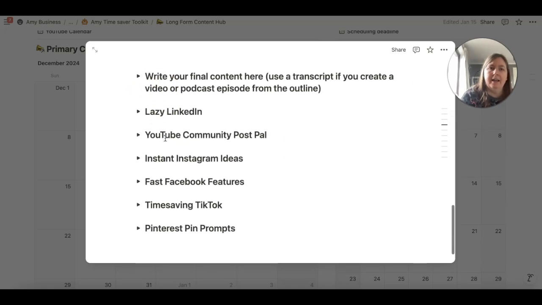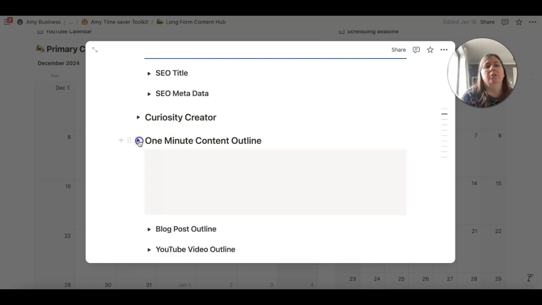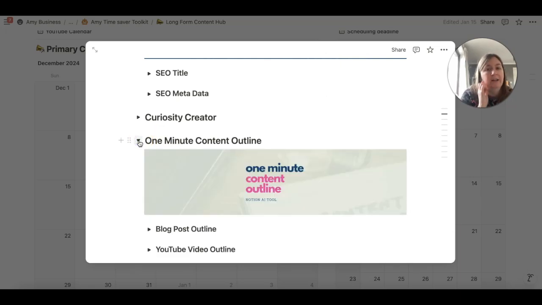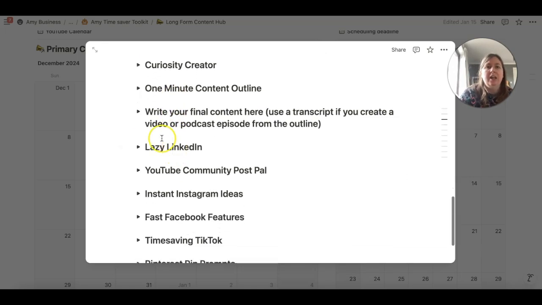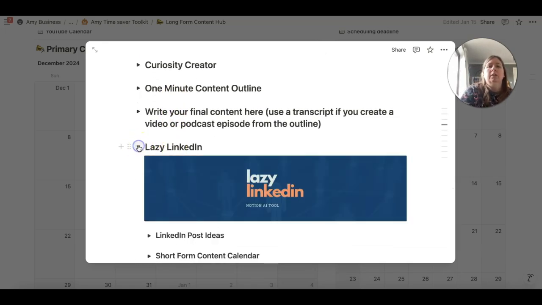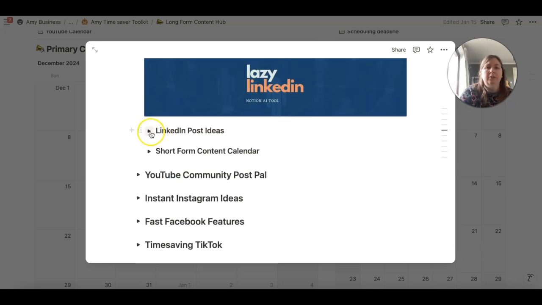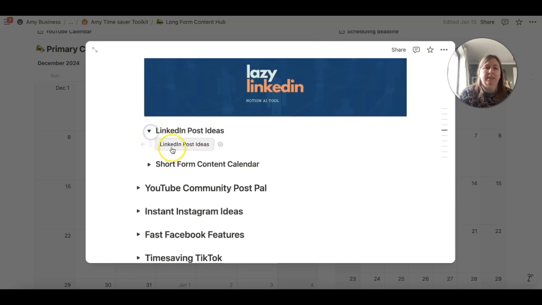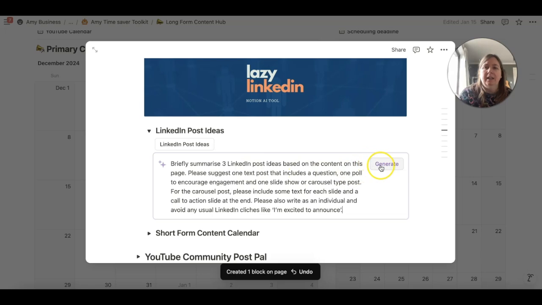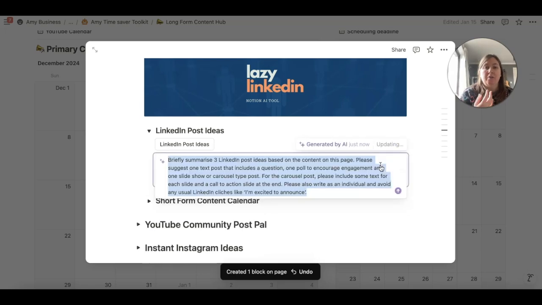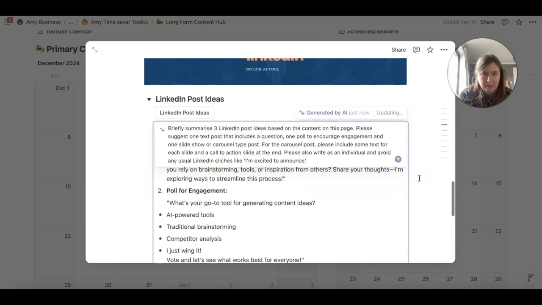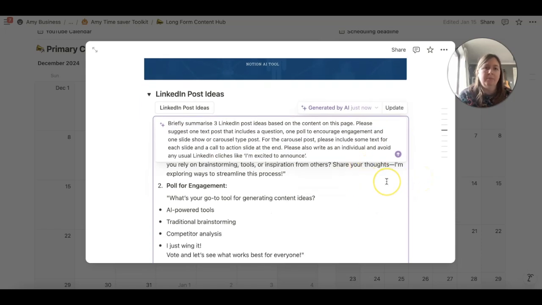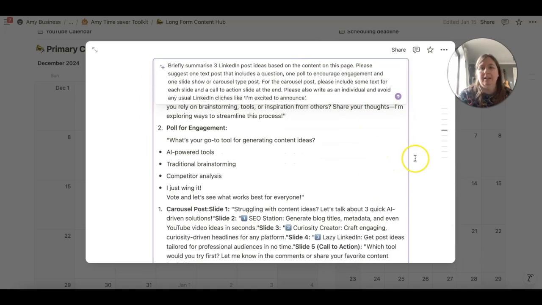And then you can also use AI to create a content outline. I don't tend to use that, but you can if you're wanting help and you're kind of stuck at that blank page stage. And then you can also generate short form content. I'll use LinkedIn as an example because they all work in the same way. So you click on the button, click generate, and it's going to generate 3 post ideas, and I've specified based on the types of content that people share on LinkedIn. So we've got a text-based post, a poll, and a carousel.